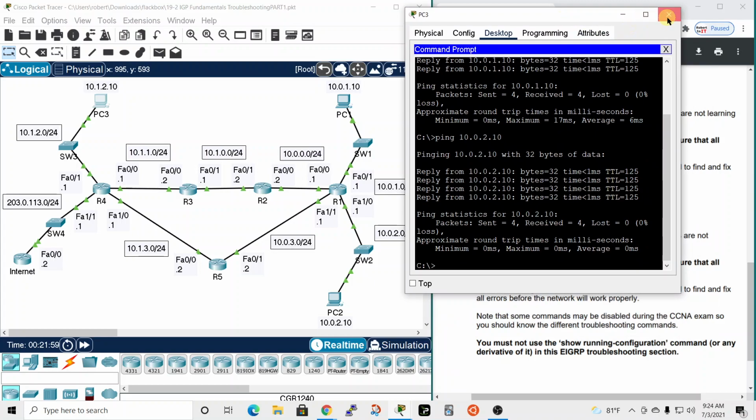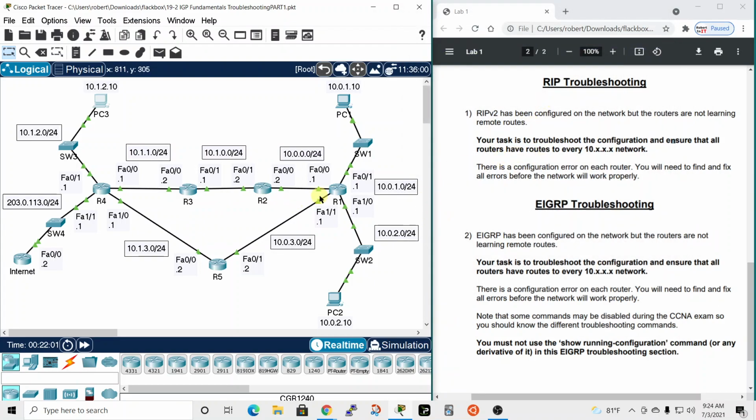It looks like we fixed all the problems. We had multiple issues, everything from improperly configured interfaces to RIP not being enabled. That was a fun little lab.